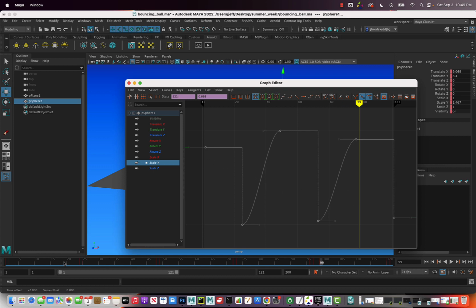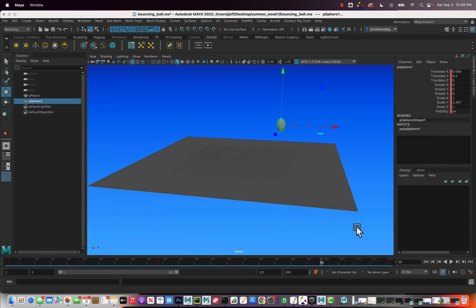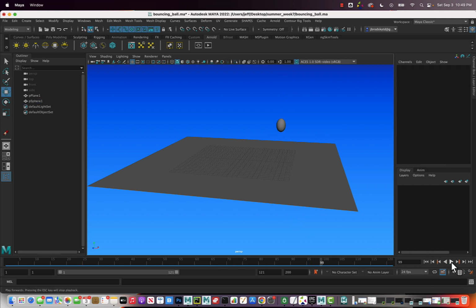As you can see down here, we have frames on frame 1, and now we have a frame on frame 2 because we just offset our scale keys 1 frame over. So let's minimize that, and let's watch the animation.